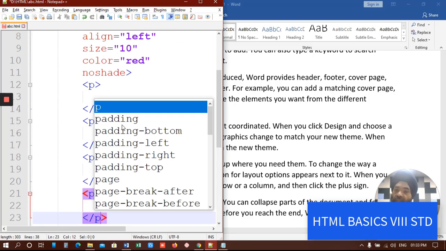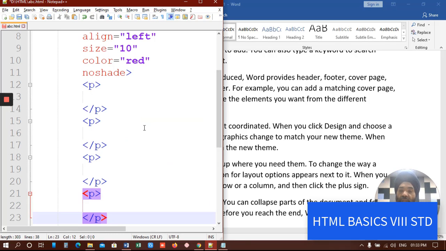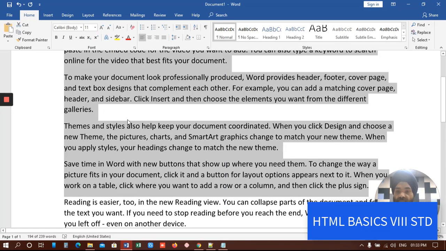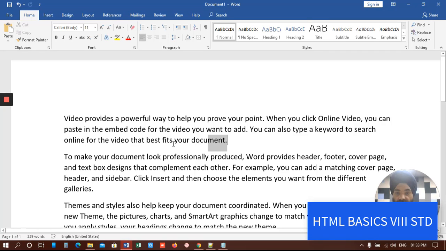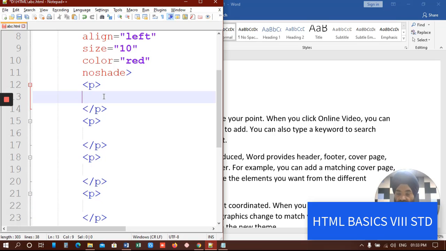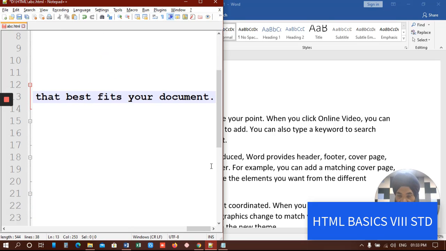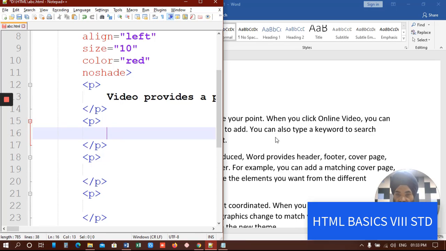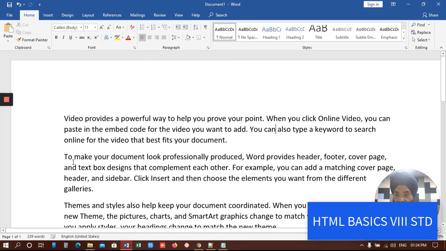Now in Word, let's copy one by one. This is one paragraph, and let's paste this here. Similarly, let's copy another paragraph, this one, and paste it here.